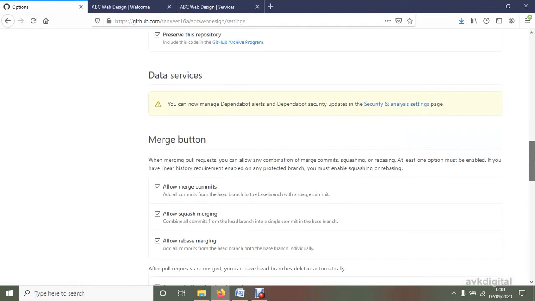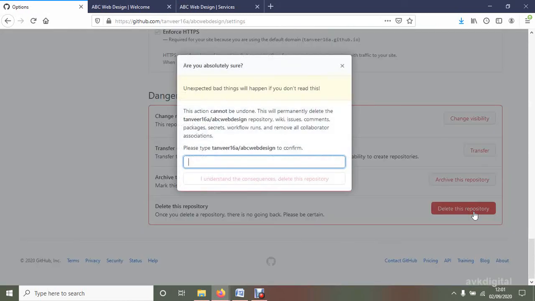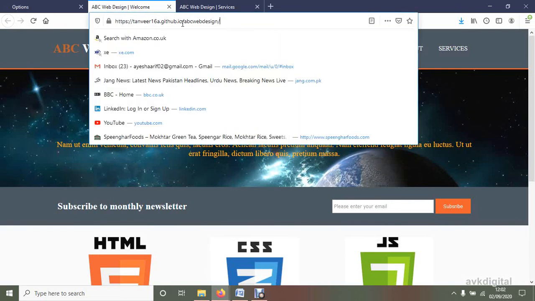And in case you want to delete it, you can just scroll down, click on this, and you can type in the ID of your account and the name of the repository, and you can delete it. You don't want to delete it right now anyway. So this is the website now. This is the URL to that website. That's your profile ID, github.io, and then the name of the repository.